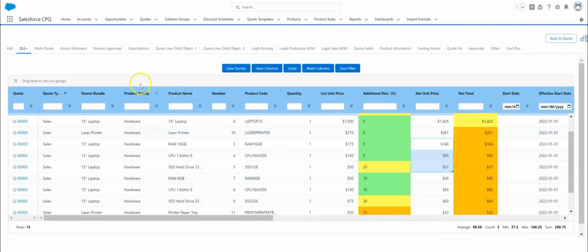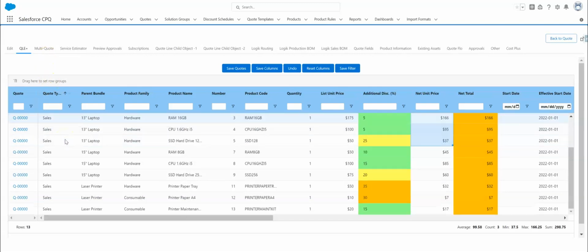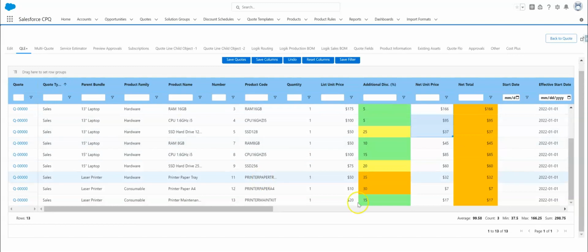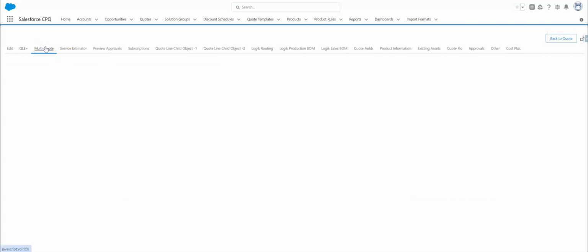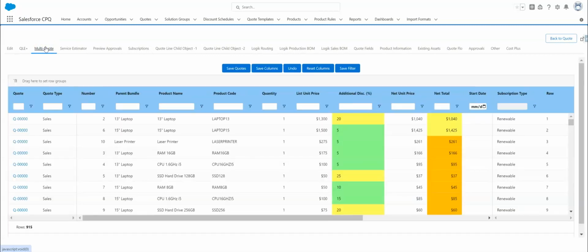And let me go ahead and now show you the multi-quote. So if you remember, this quote has 3 child quotes or 3 quotes looking up to it. This particular quote has 13 line items, as you can see over here, but as soon as I click on this tab, it looks at the 3 quotes that look up to it and renders all of the line items from all 4 quotes in one screen.